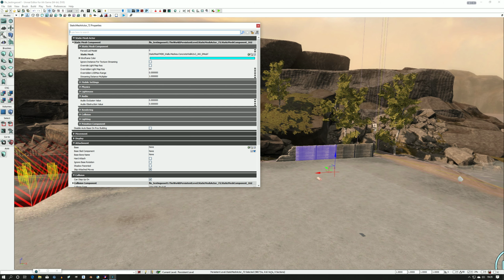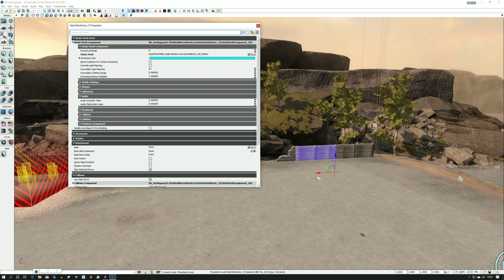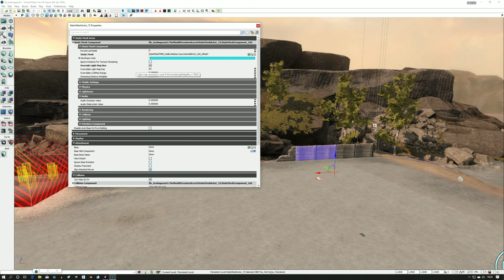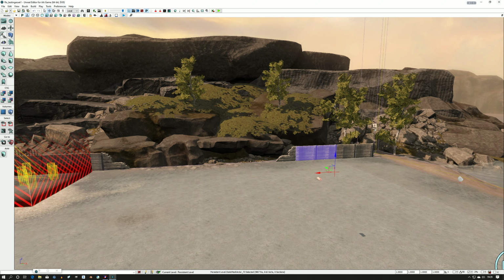So if you have a file size of 120 meg or 120 kilobyte, whatever, we can reduce it by lowering the light map resolution. To do this, you have to click override the light map resolution and then just change the number to 32. And that's instant, that's done.